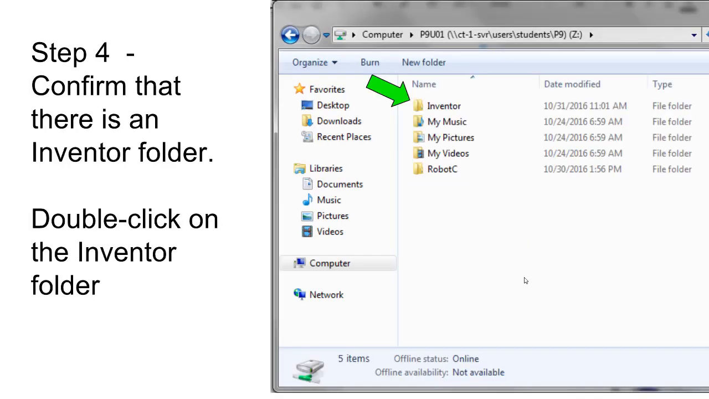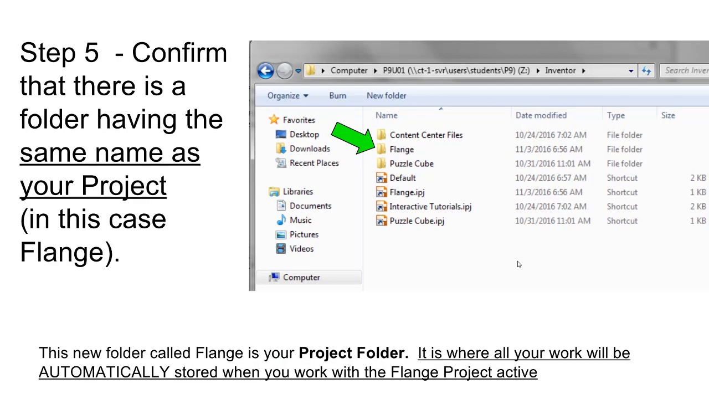Confirm that there is an Inventor folder. Double-click on the Inventor folder. Confirm that there is a folder having the same name as the project you just created, in this case, flange. There it is. This new folder called flange is your project folder. It is where all of your work will be automatically stored when you work with the flange project active.